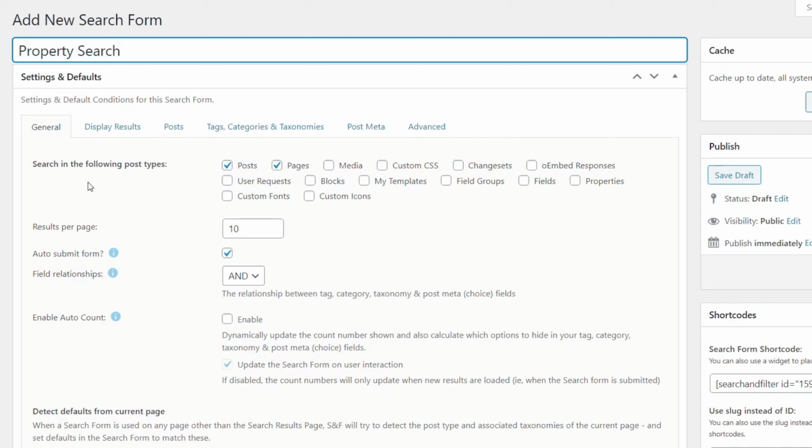So search in the following posts, and you can see all of the different post types available throughout our entire copy of WordPress are all listed here. We don't want to search posts or pages, but what we do want to search is properties. This is just going to be a property search and nothing more.